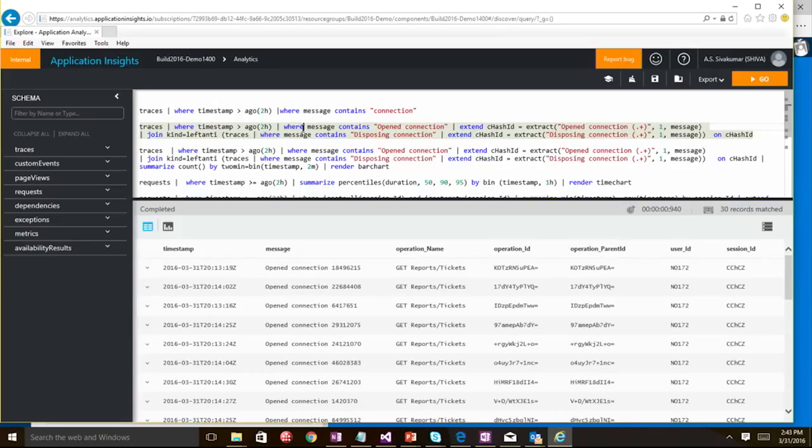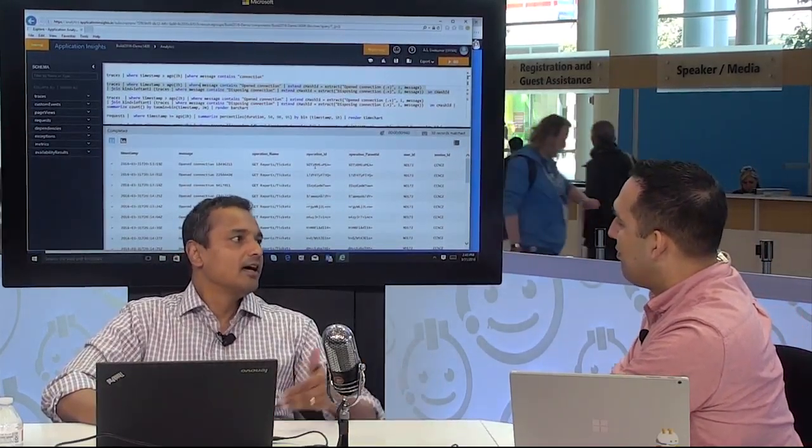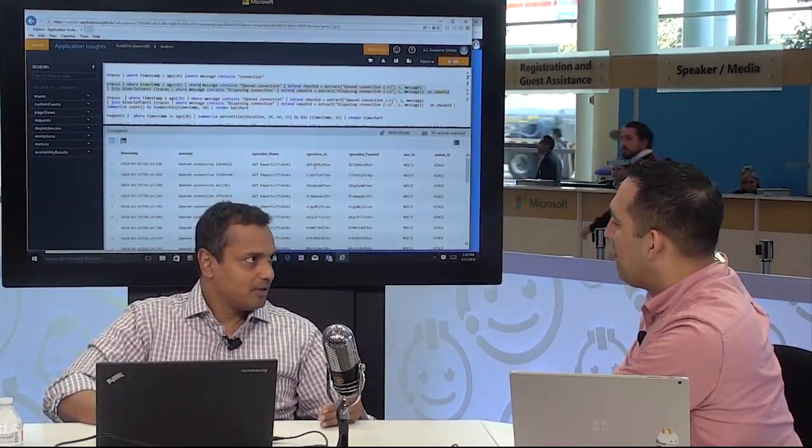So as you can see here, I have a set of messages that were not closed. And what I also see is something called an operation ID. At the beginning when we talked about it, I talked about correlation. Sure. So operation ID is a field that correlates all the telemetry together. So my open, close, everything in between will have the same operation ID.